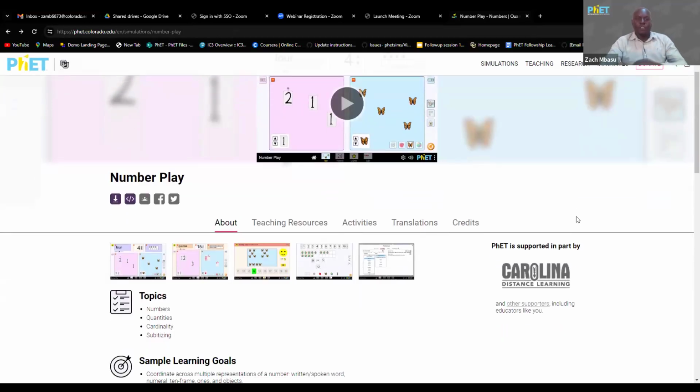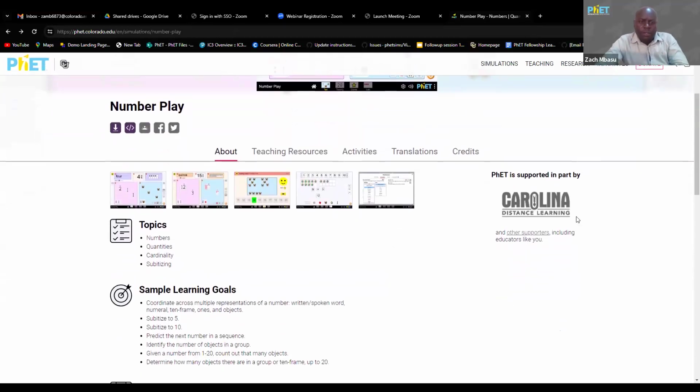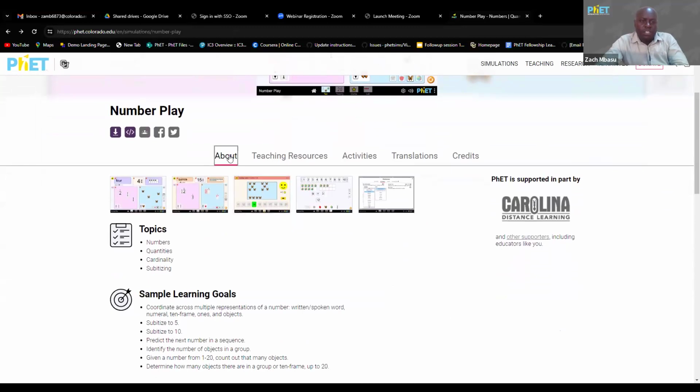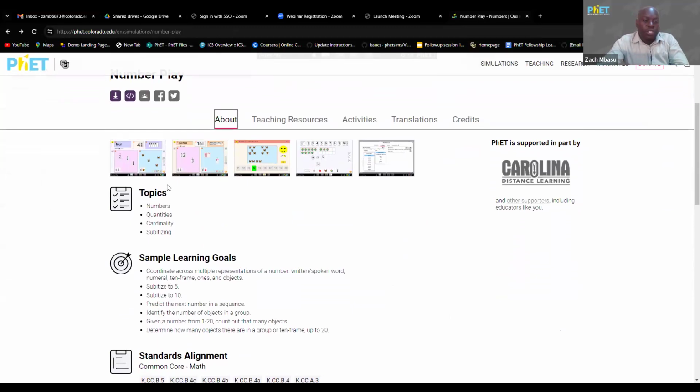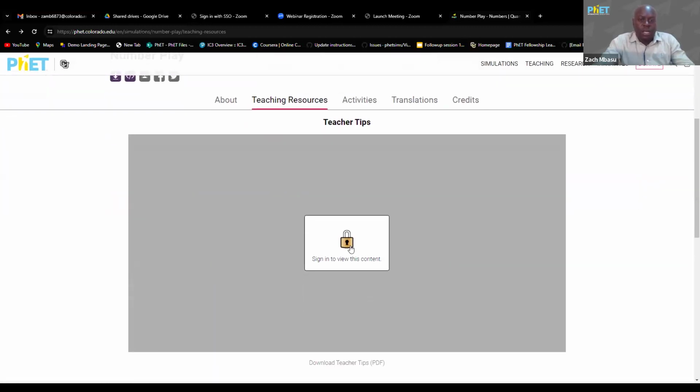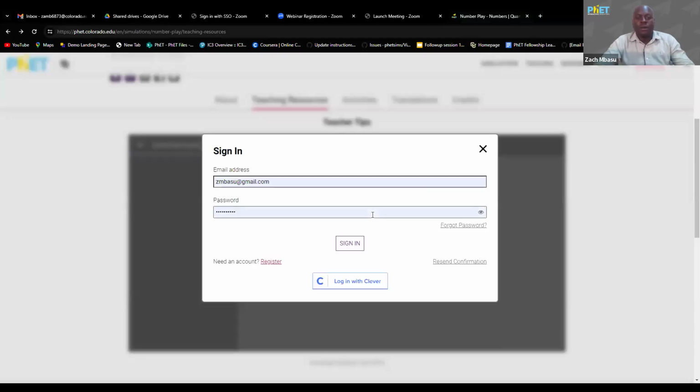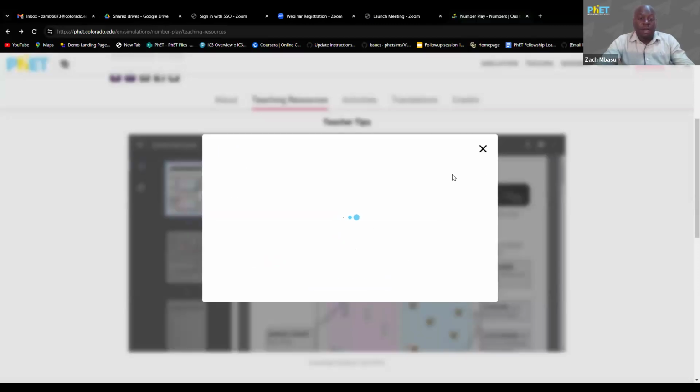When you come to this number play PhET simulation, we have a number of things at the bottom here. One is this about section, which talks about the simulation itself and ideas on which topics you can teach using it. But what you're asking specifically is about these two tabs: the teaching resources and the activities. For the teaching resources, of course, you need to have an account. Creating an account on PhET is free.